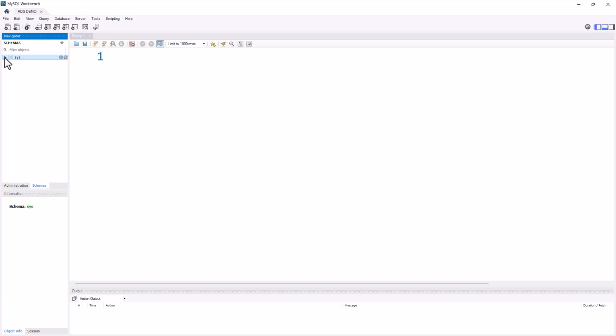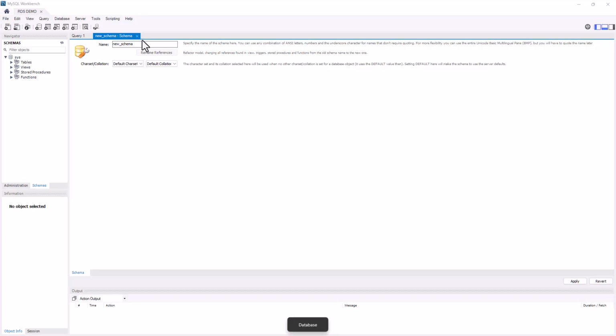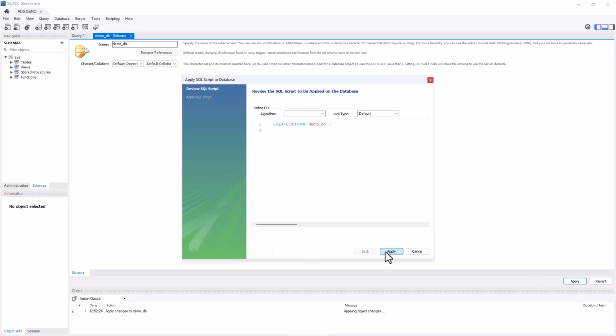Now here you can see sys is there. So what I will do is I need to create a schema because I need to create the database, right? So the database name is DemoDB. So I'll just take this and I'll add demo DB over here and I'll say apply. Okay, so this is applied.